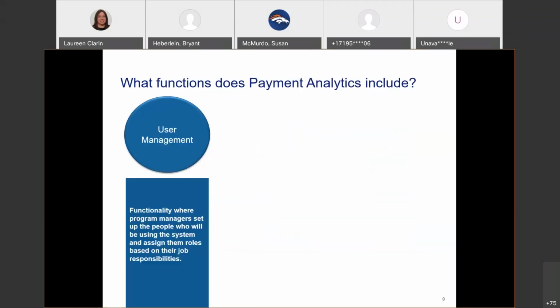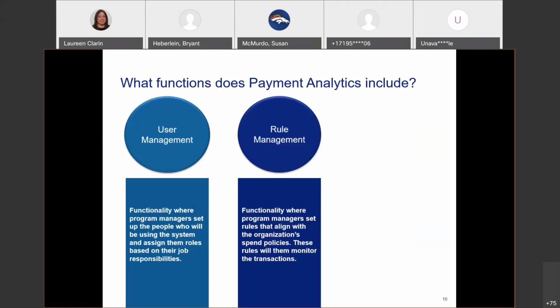So there are several functions in here that we are looking at in particular. The first function we're going to talk about is user management. It's the functionality where the program managers will be setting up the people who'll be using the system, and then you give them roles based on their job responsibilities. So one person would be in charge of user management. You also have rule management, and this is the functionality where program managers set up the rules that align with the organization's spend policies. So these rules will then monitor the transactions.